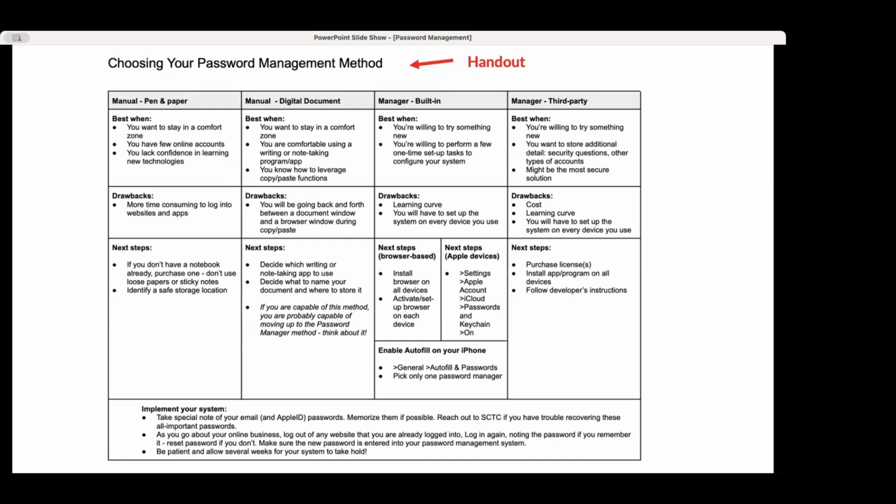A drawback to the pen and paper method is that it's going to be more time consuming for you to log into websites. You're going to have to type in a username, type in a password. You might make a mistake and you'll have to retype it. You know all about that, but that's the drawback. If that's the way you want to go, I encourage you to get a password book or some other organized method of keeping your passwords straight. Don't use loose paper, don't use sticky notes, don't use a spiral notebook. Get something a little more task specific for keeping track of your passwords. The digital document: if you're comfortable using a word processor and you use Word or Pages a lot, this will work for you.